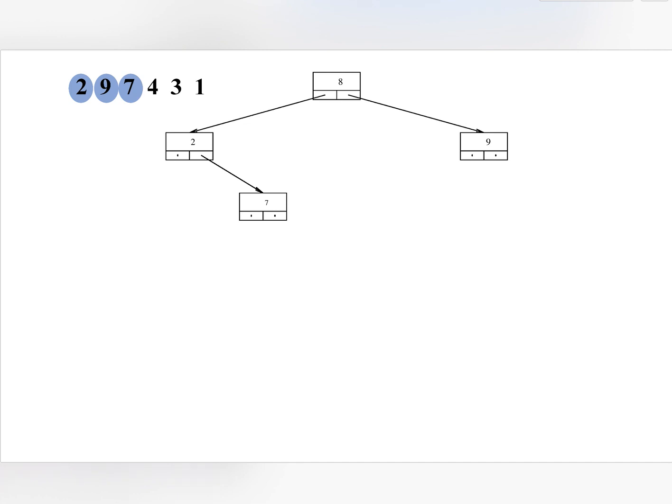We already talked about what happens to 4. This was exactly the same example, so 4 ends as the left child of 7, and 3 follows a similar path as 4 and ends exactly as the left child of 4. And 1 is the last to be inserted and is the left child of 2.